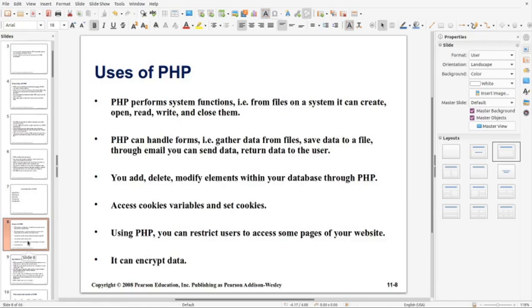Cookies are small blocks of data created by your web server while a user is browsing a website, and this small data block is placed on the device that is used to access the website. So session management using cookies is an important use of PHP. Again, using PHP you can restrict access to the pages of your website, and it can do data encryption.